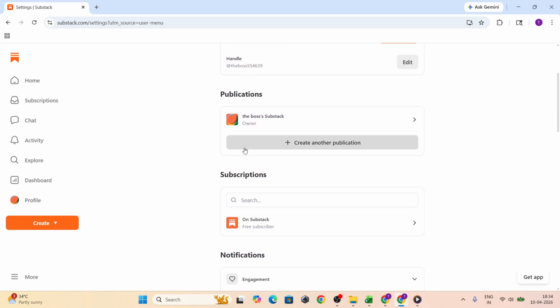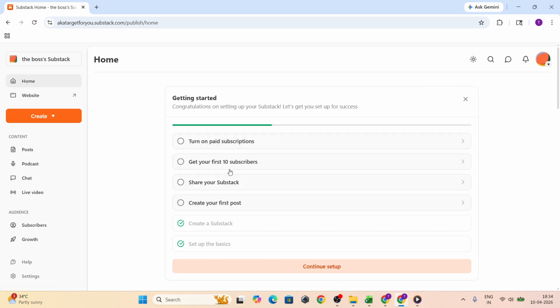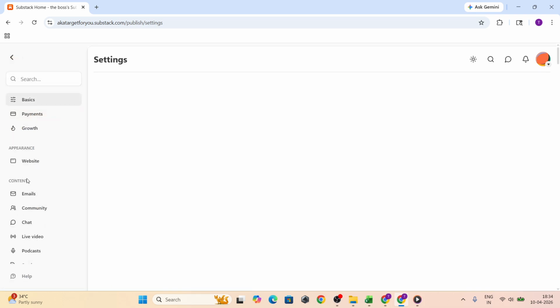Now, scroll to the Basics section. This area includes core details like your publication name and description. You are looking for the field labeled Publication Name. Click into the Publication Name field and type the new name exactly as you want readers to see it.